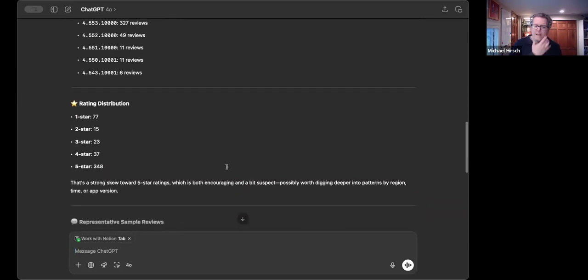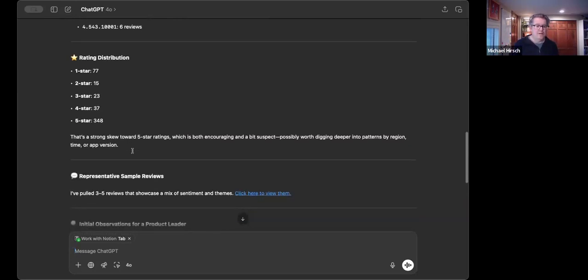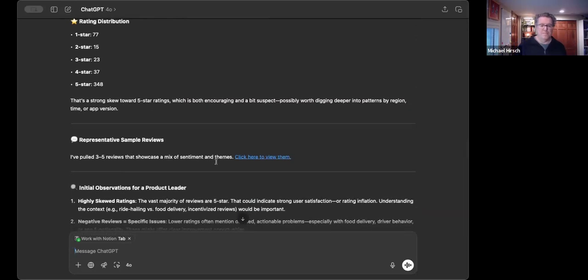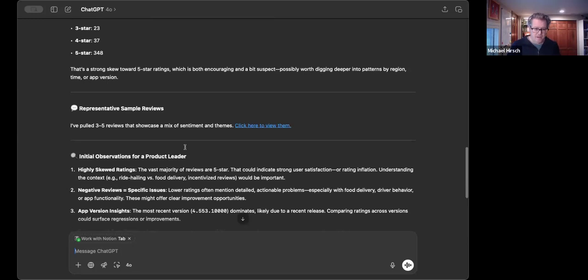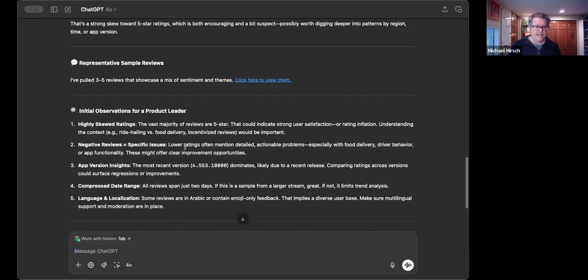This is interesting, right? The rating distribution. There's certainly a strong skew towards 5-star, which is great. But there's also a lot of 1-stars. So it's very bimodal. We have a few that we can look at to view some sentiment and themes. We'll get to that in a second.